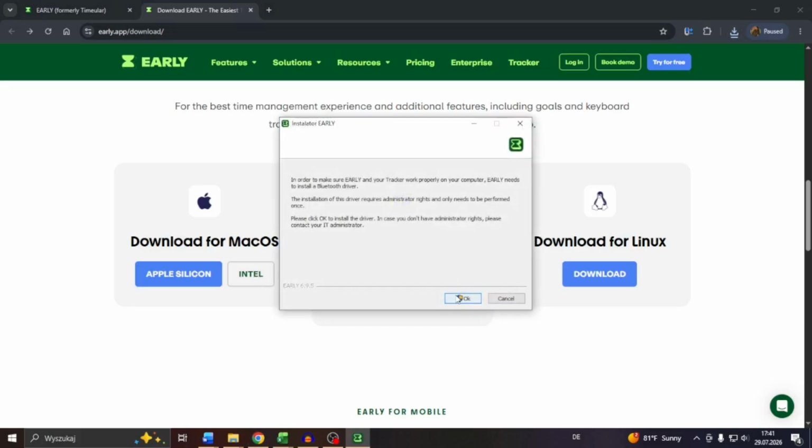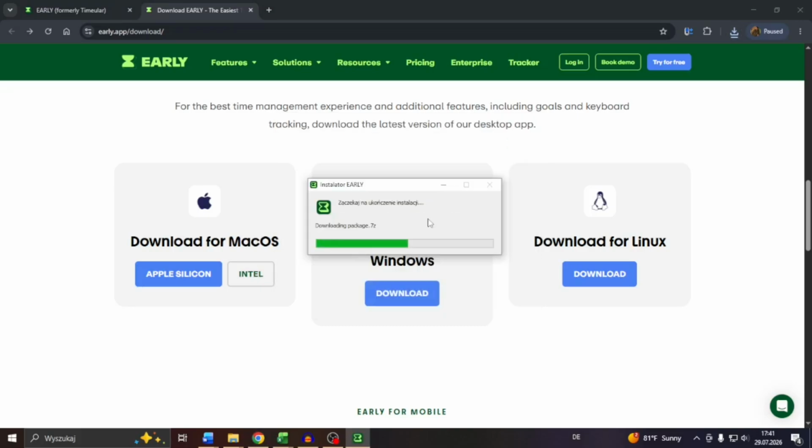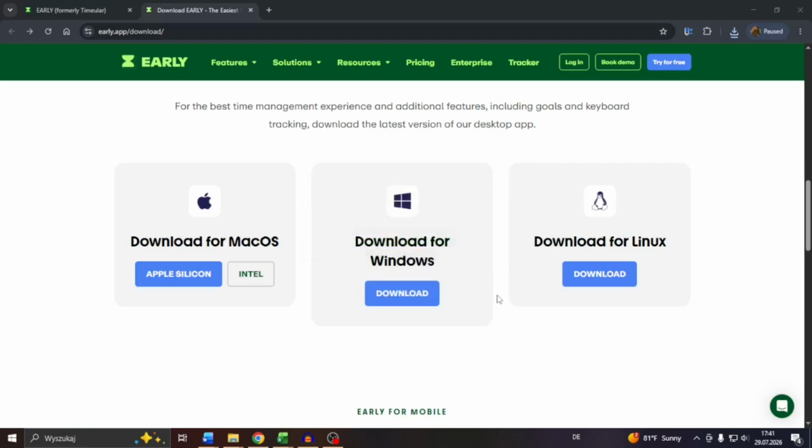Click into OK here. So let me go through the installation. Wait for the installation to be finished. So let's give it a second and I'll see you guys in a moment.